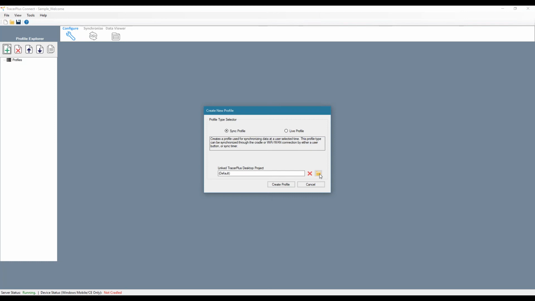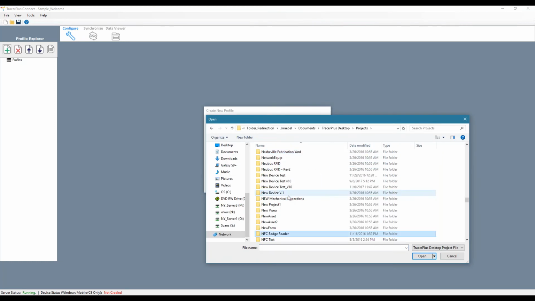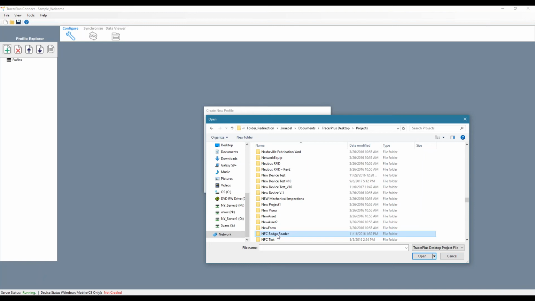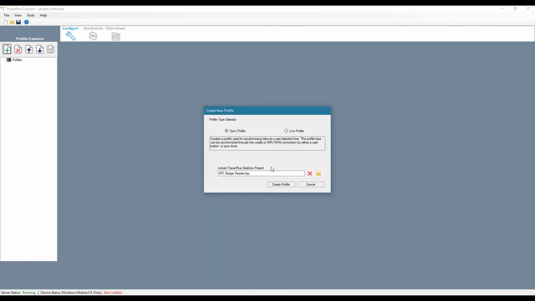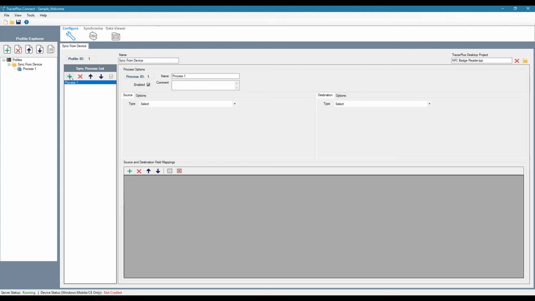Let's go ahead and select our TracerPlus desktop project. Search for that project. I believe it was NFC Badge Reader. Yes, that's our project name. NFC Badge Reader. We'll select that and create the profile. So I can name this sync from device. Then I can actually add a sync process to this. And we'll call it sync badge scan.